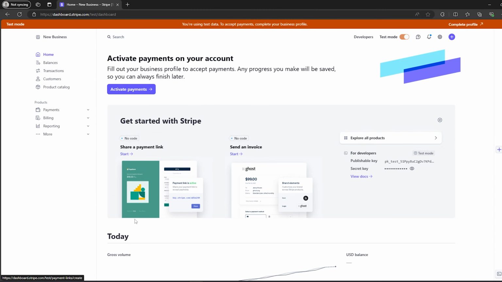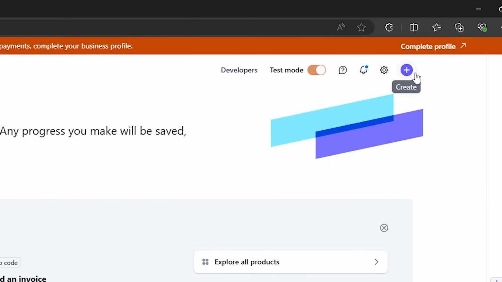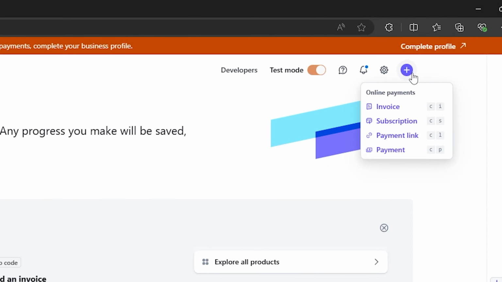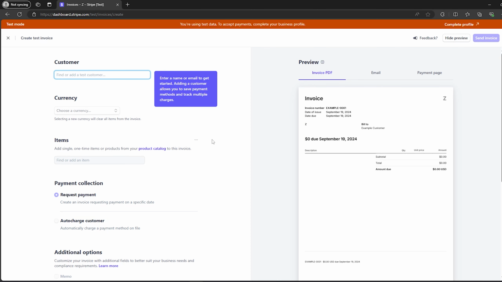Now first thing you should do is to simply log in to your Stripe account. Then once you log in, you should go to this icon right here, the plus sign, click on it and you will find here this option right here, Invoice. So tap on Invoice and once you click on it, it will show you this page right here.